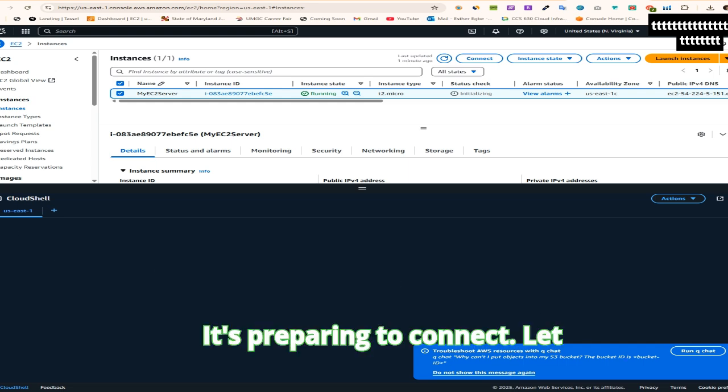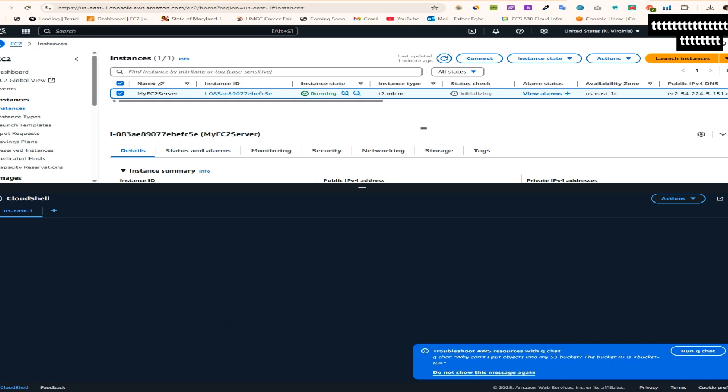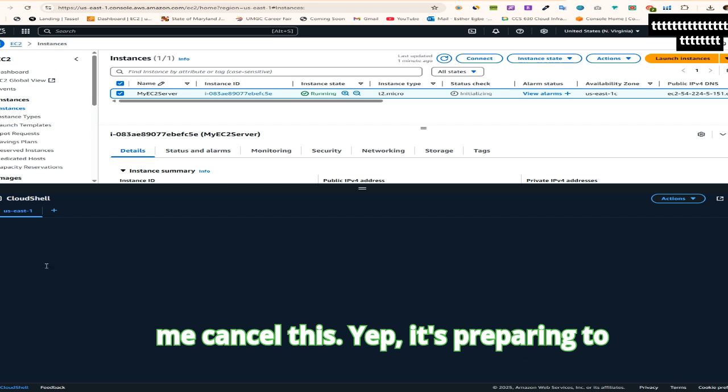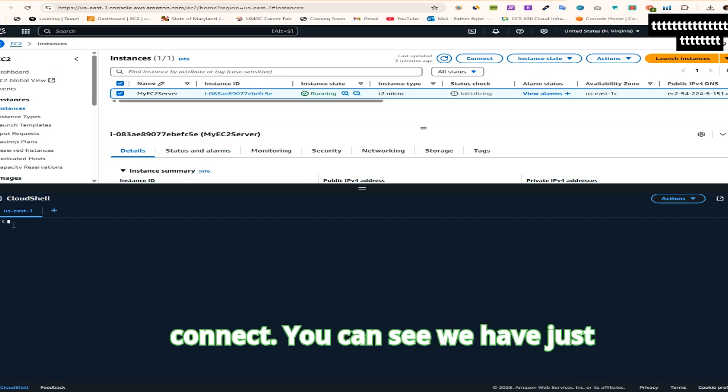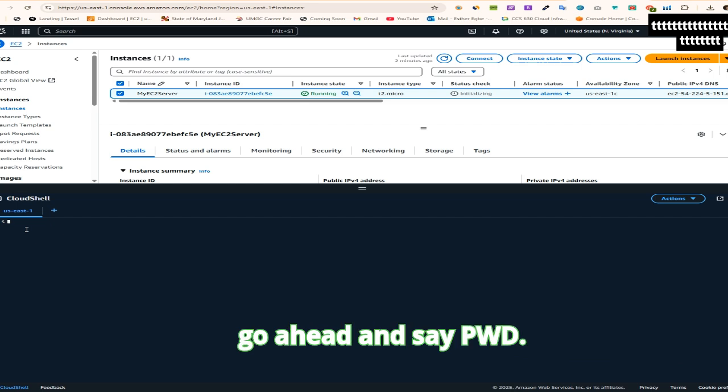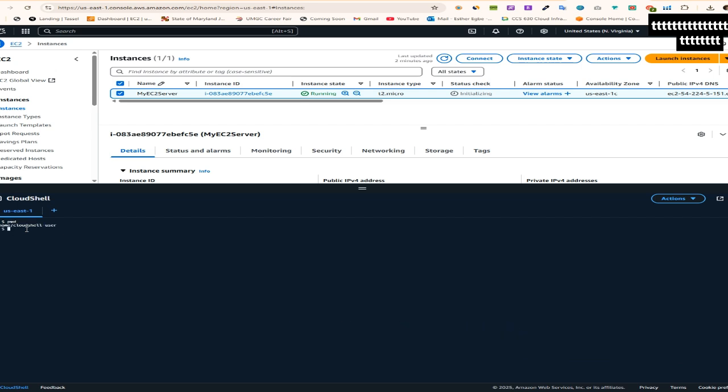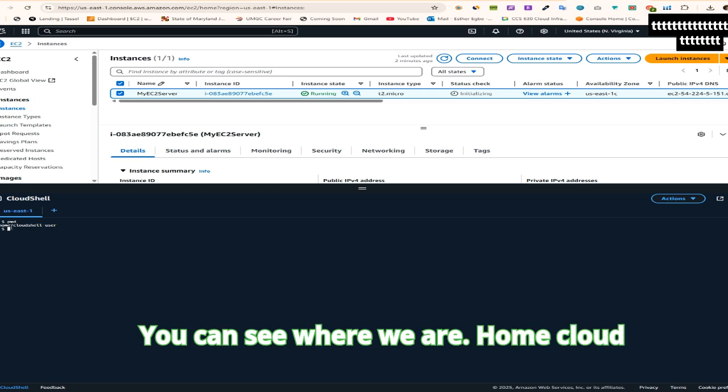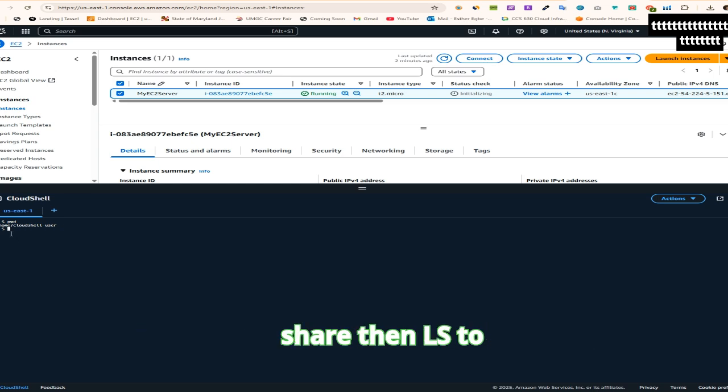It's preparing to connect. Let me cancel this. Yep, it's preparing to connect. You can see we have just connected into this instance, and we can go ahead and say pwd. You can see where we are, home cloud share, then ls to see what they have.